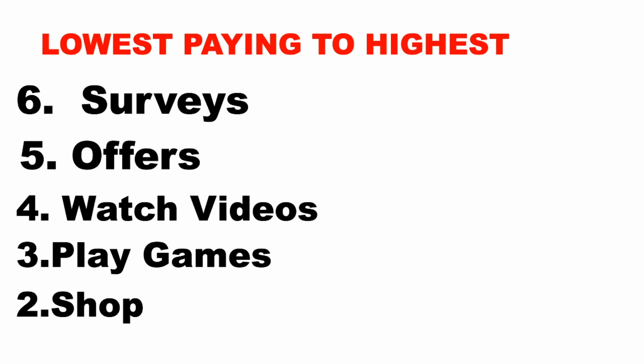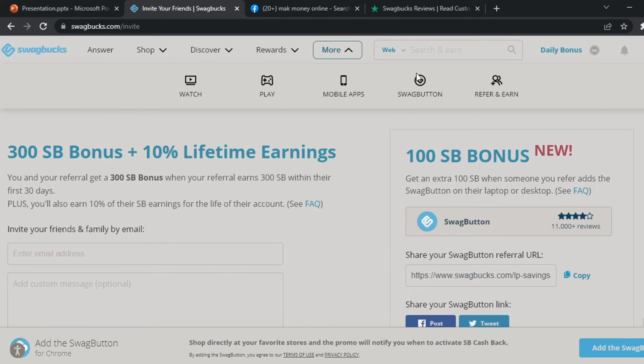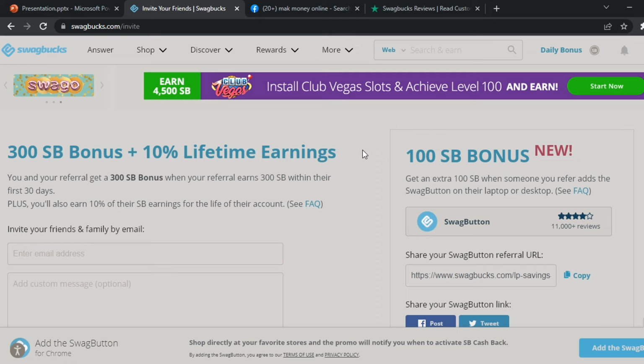So this is the moment you have been waiting for, the highest paying method for Swagbucks. The highest paying method you can do right now is referring people. To get started with referral and earn, you want to go right here to More, and then go right here to Referral and Earn. They're going to tell you that you can earn up to a 300 Swagbucks bonus, plus an additional 10% lifetime earnings. What lifetime earnings means is that you can get affiliate commissions, 10% of what your referrals get for a lifetime. So what this means, this is passive income, guys. This is why I'm giving you this method to make the most amount of money with Swagbucks.